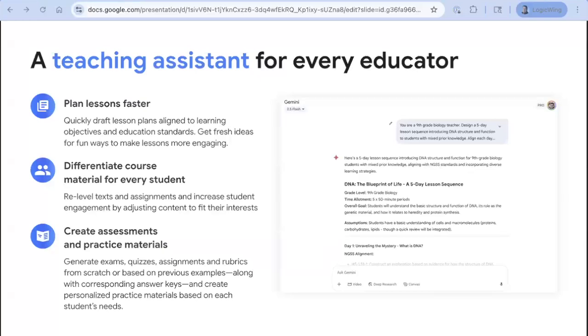There's a lot of distractions. And so if you can provide resources and course materials to students that are truly engaging and meet them where they are, hopefully we can keep them focused on what matters most to them, which is learning. And then by quickly creating assessments, assignments, and personalized practice materials for each student, it frees up teachers to spend more time engaging with their students in the classroom.